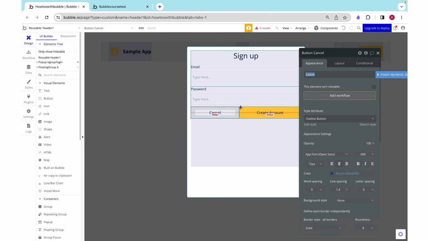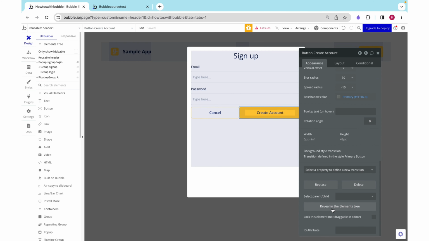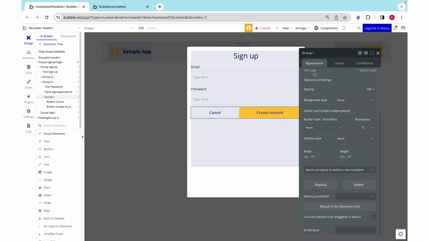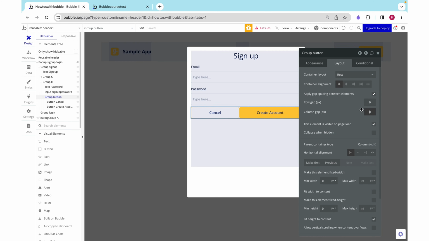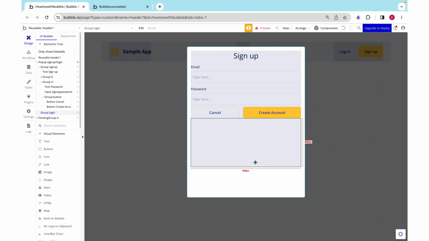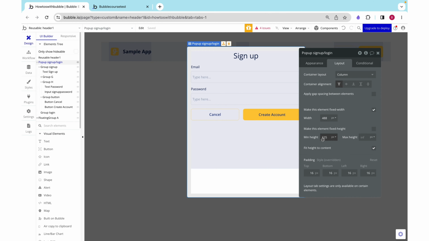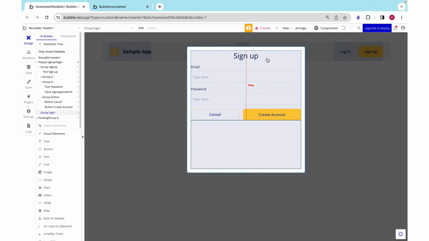If I go to this row container that I group them in, I can add in 16 pixels of column gap between the two. Now that we actually have some content here, we can go on our pop-up and remove the min height. Let's configure our group login as well.